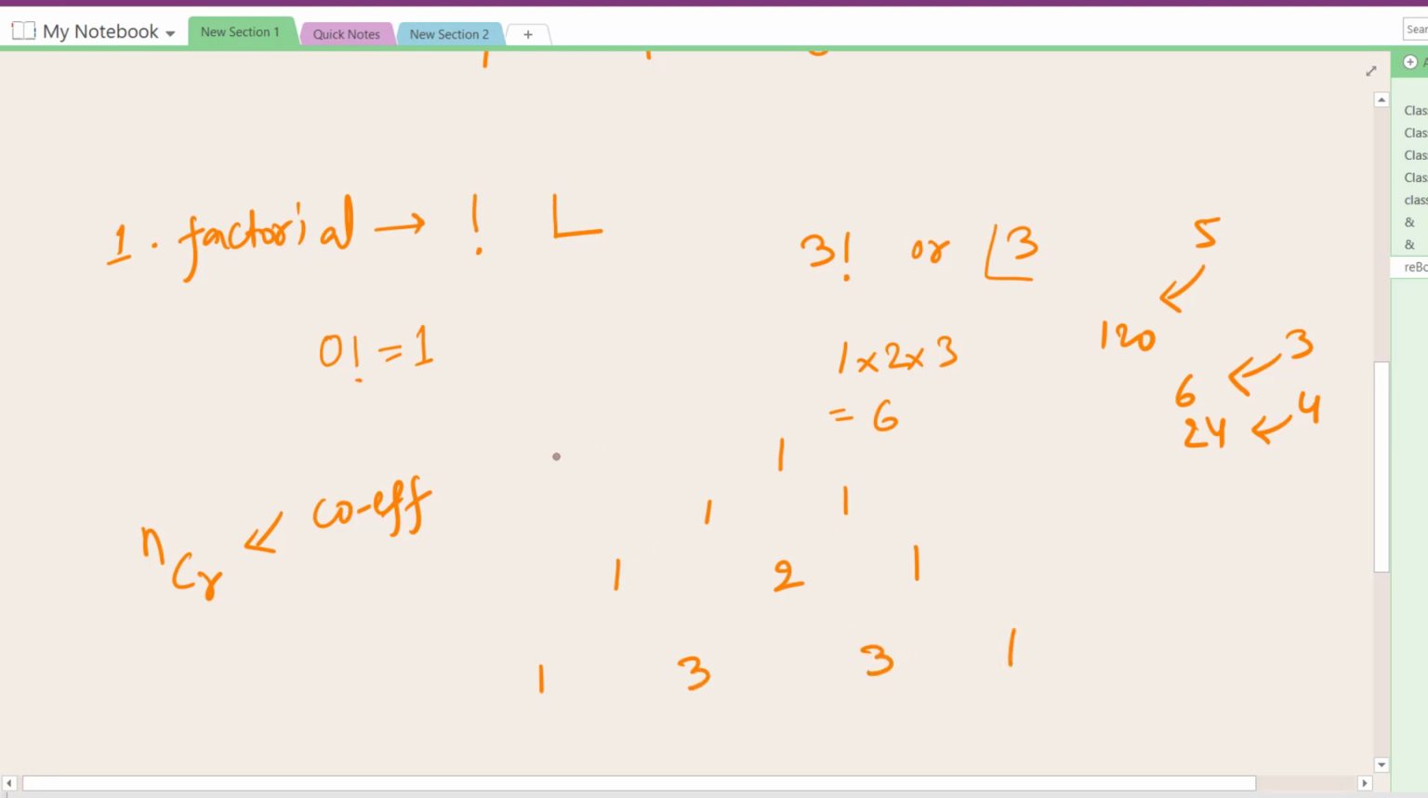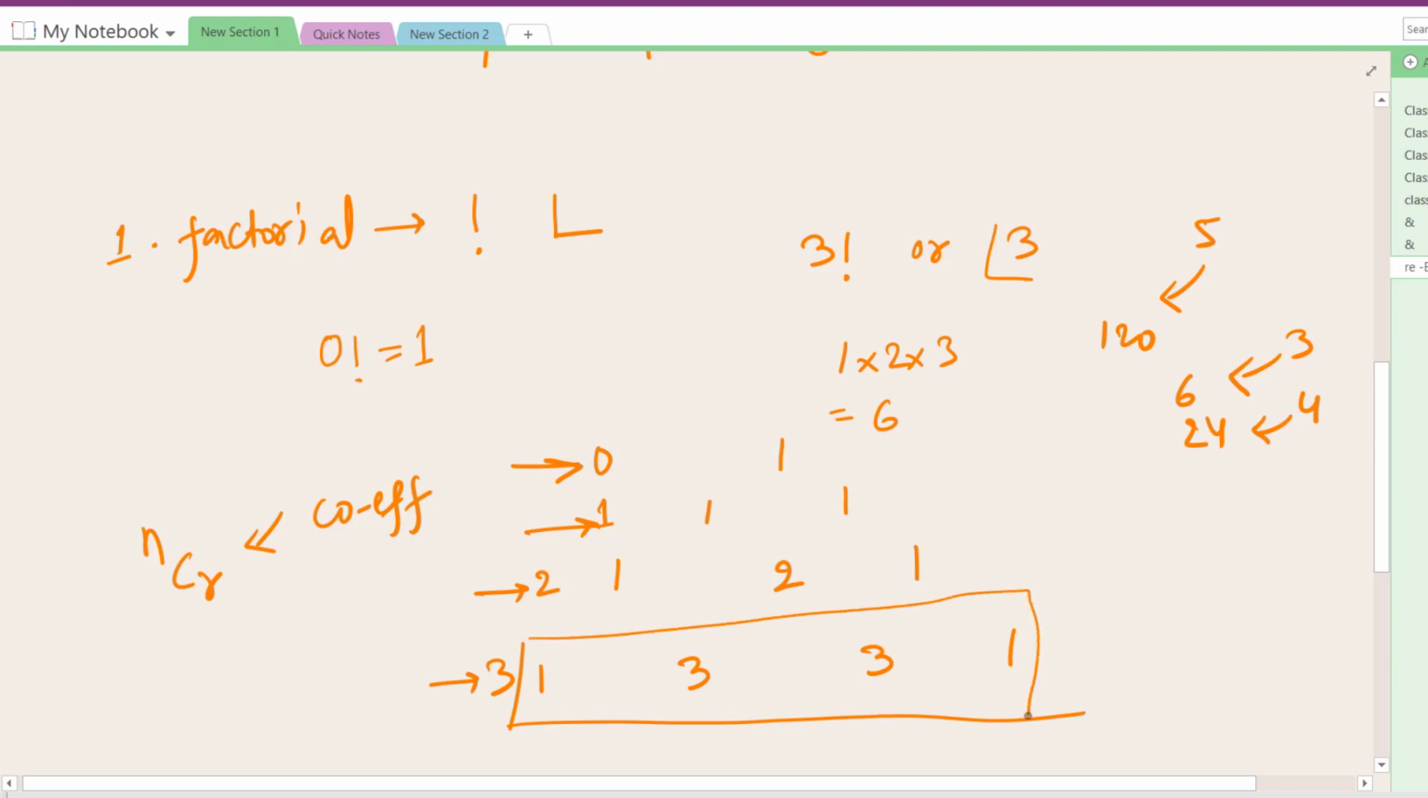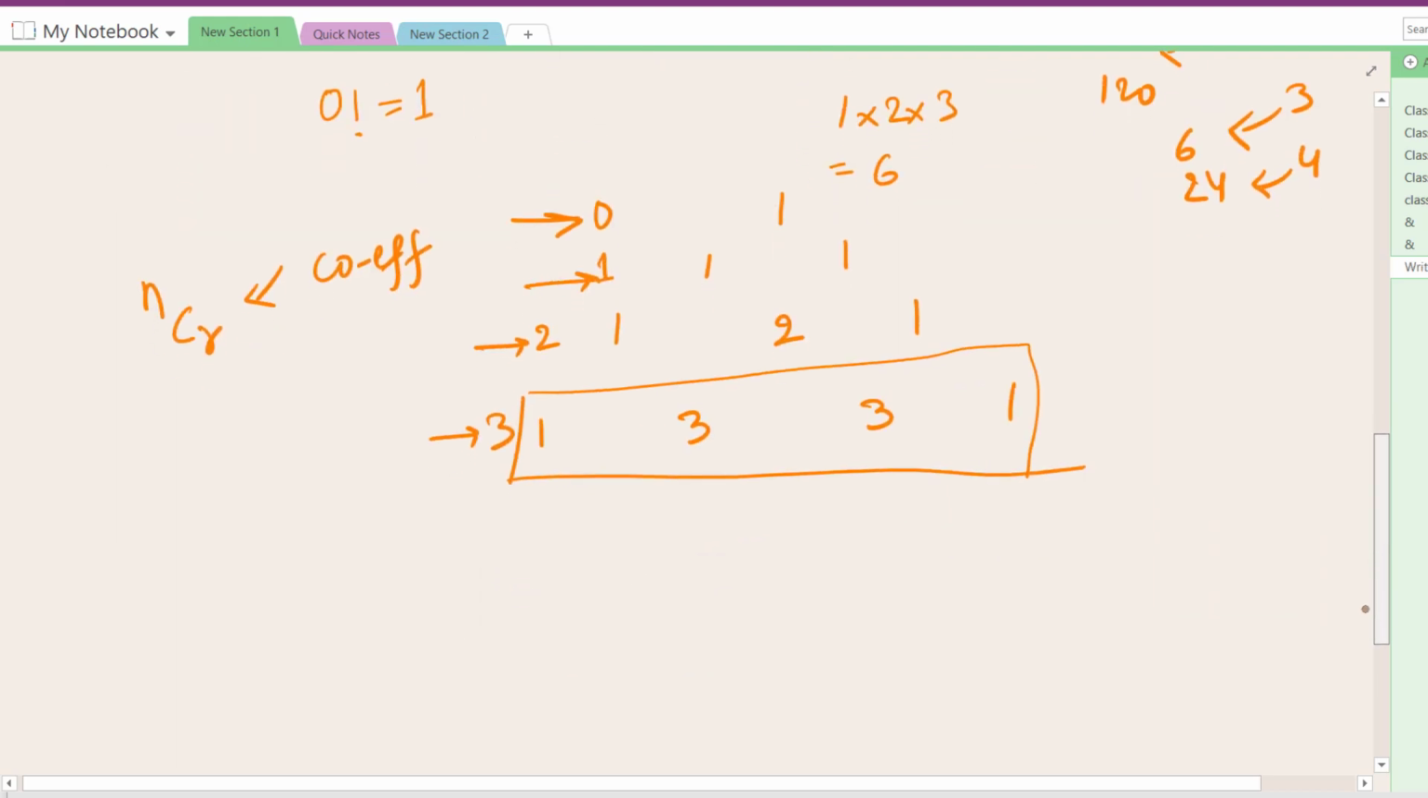If I consider this the 0th line, this the first line, this the second line, and this the third line, take for example the third line. How is the third row calculated? Let me show you. For the first digit, they calculate 3C0. 3C0 is nothing but 3 factorial divided by 0 factorial into (3 minus 0) factorial.